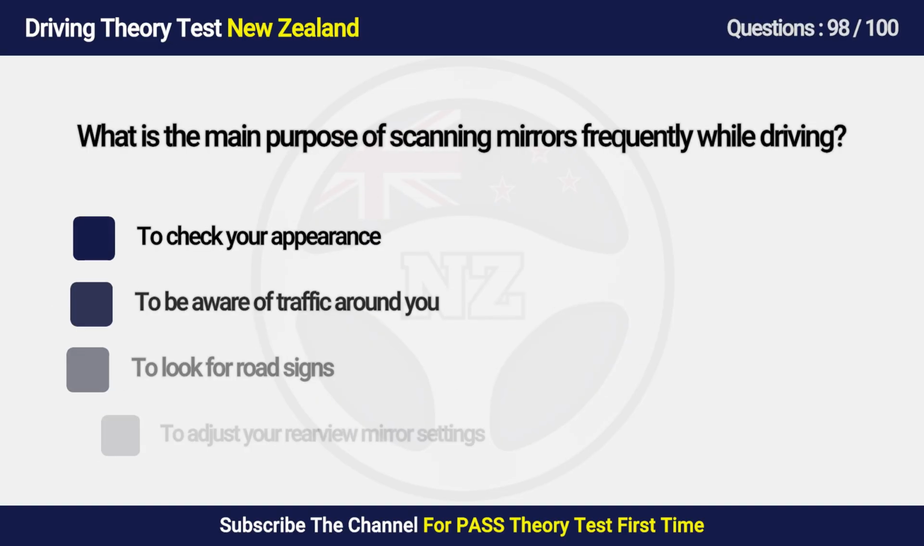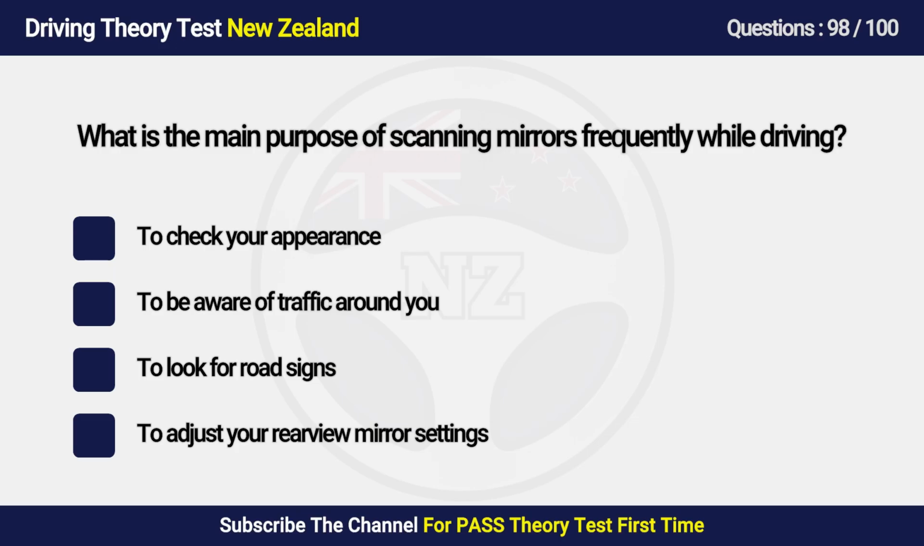Question 98. What is the main purpose of scanning mirrors frequently while driving? A. To check your appearance. B. To be aware of traffic around you. C. To look for road signs. D. To adjust your mirror settings.